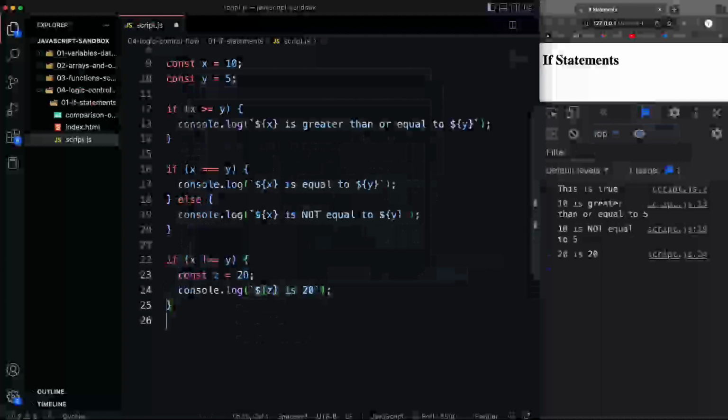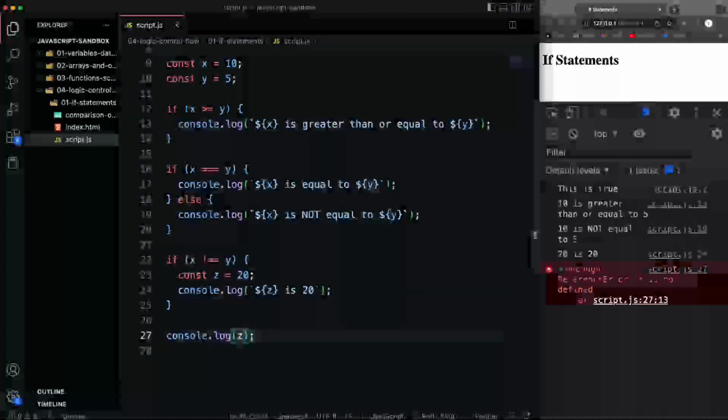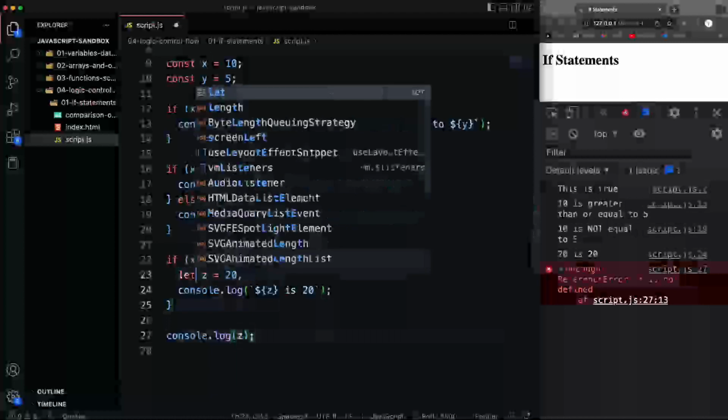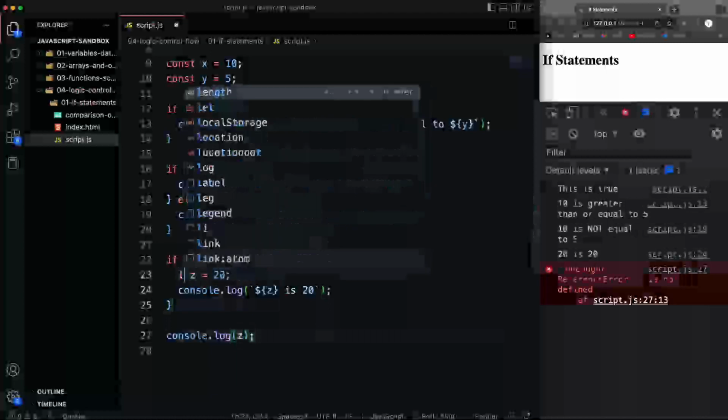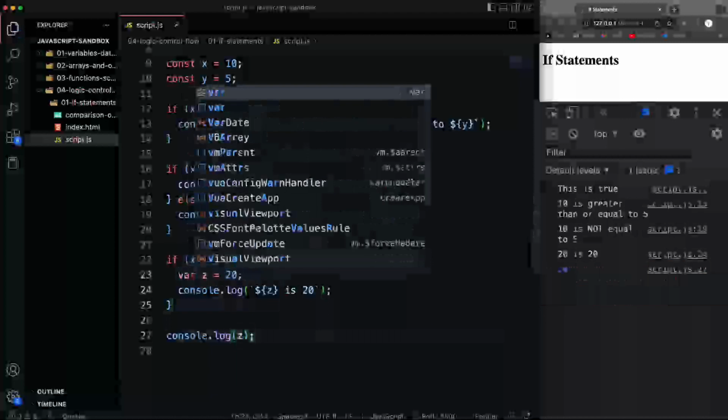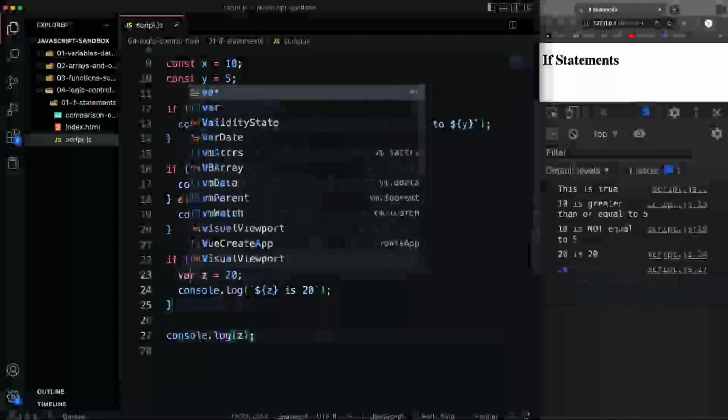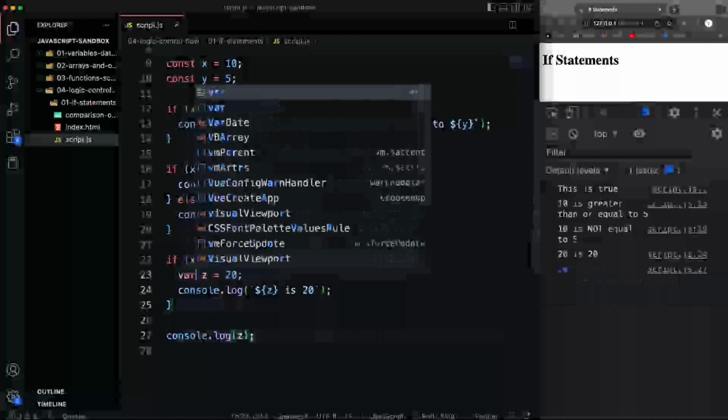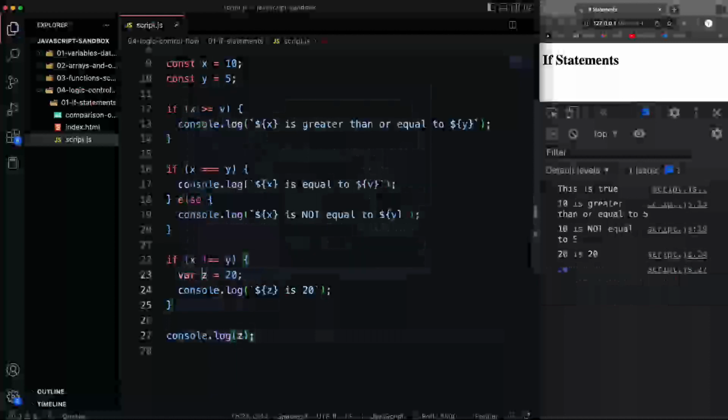But if I were to try to access that z variable, I can't do that. Z is not defined. And that's because I use const. If I use let here to define z, I get the same thing. If I use var, it actually works because var is not block level scoped. It's function scoped. If I were to say var z in a function, I can't use it outside of that in the global scope.